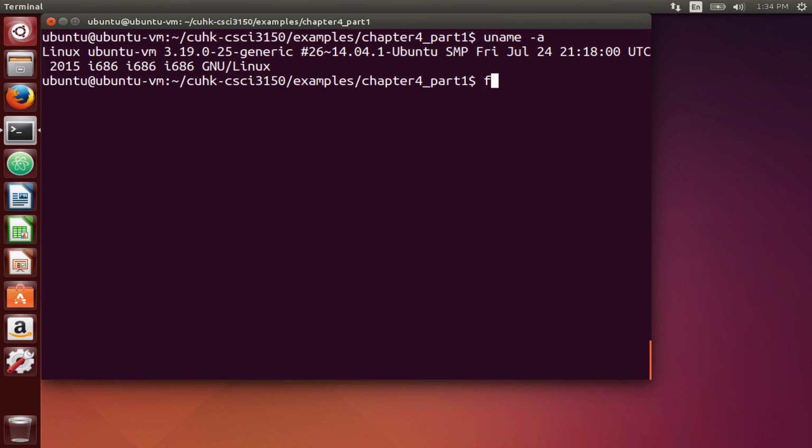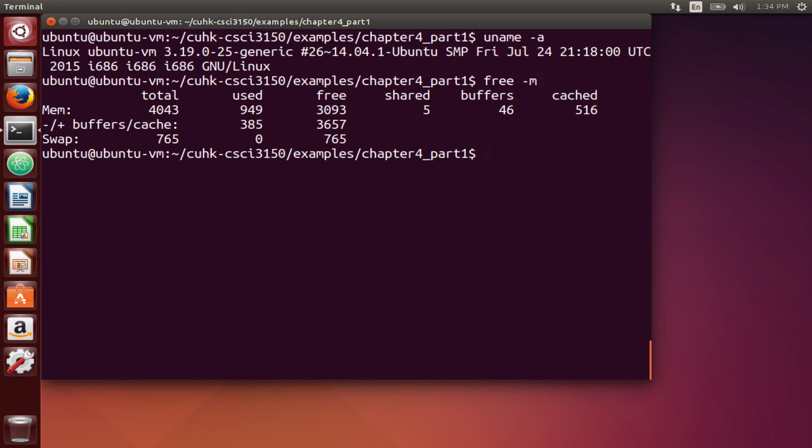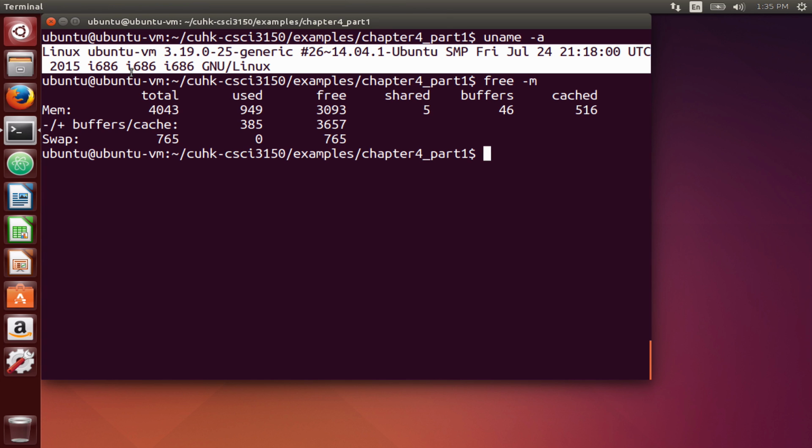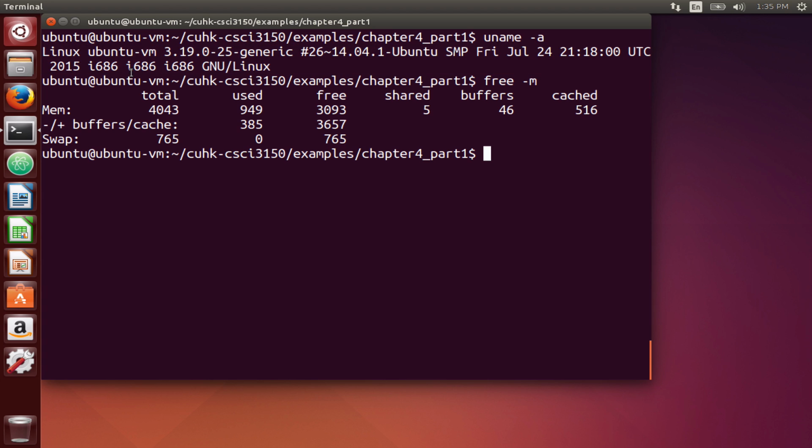So I have this command. You all have this command if you're using Linux. It's free. Free means free memory or memory report. -m means display in terms of megabytes. Just before I came here, I configured this VM so that I allocate 4 gigabyte of physical memory to this machine. So it says 4 gigabyte. And now what I'm going to show you next is about this entry, uname -a. It tells you that this is a 32-bit CPU.